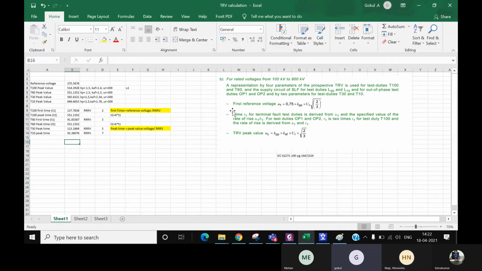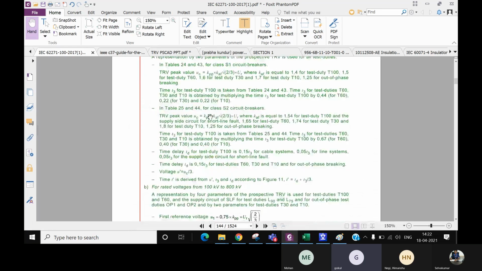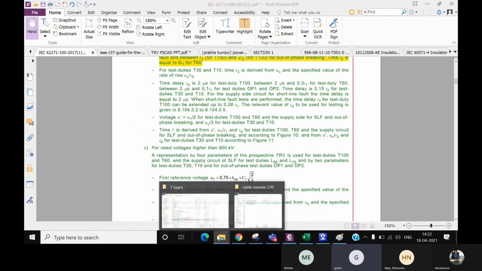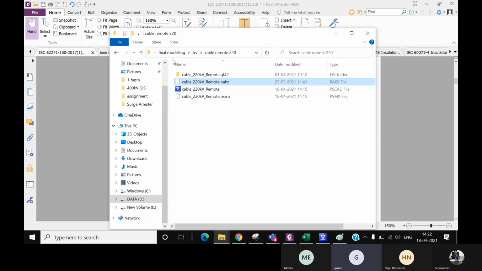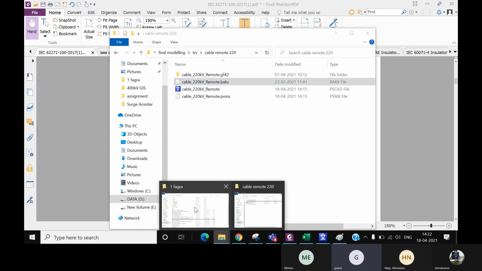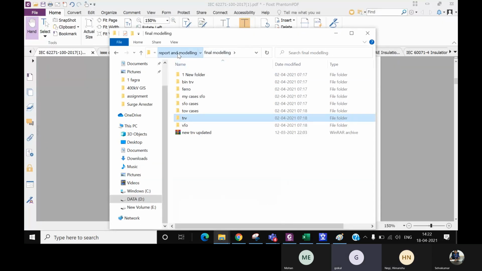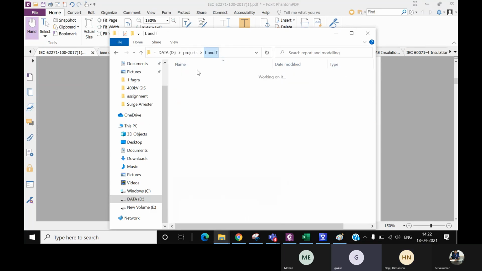So they have given a formula. The issue we have faced is that in IEC they have not given values for 1.5, which I'll just show you as well. That is why we went for the IEEE calculation. I'll show you that.